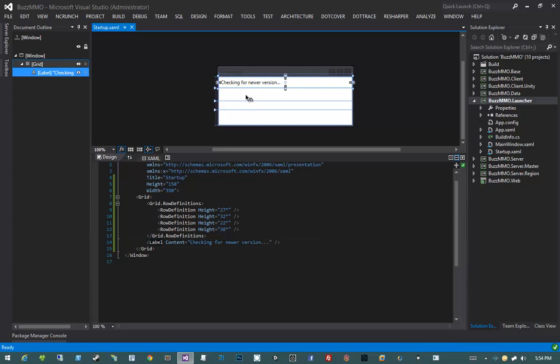You'll notice that this label appears right here on the most top left row and column of the grid. How do we change that behavior? Because I actually want this label to appear in this row, not the top row. Well, we do that with something called attached properties.